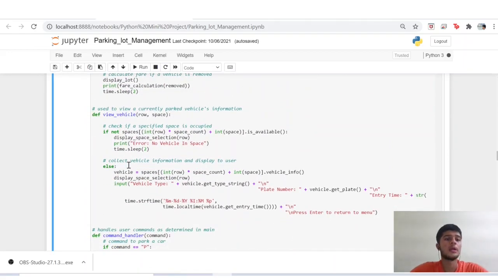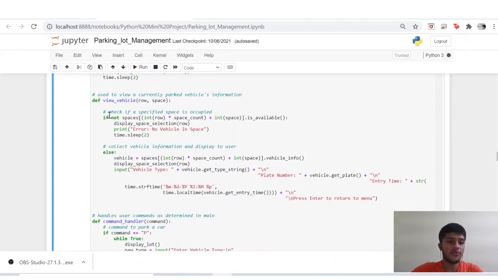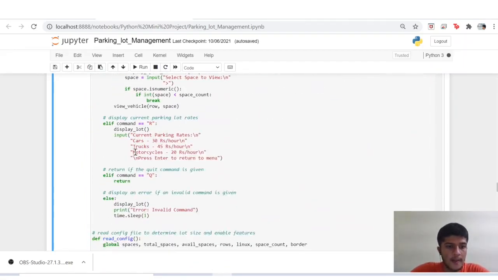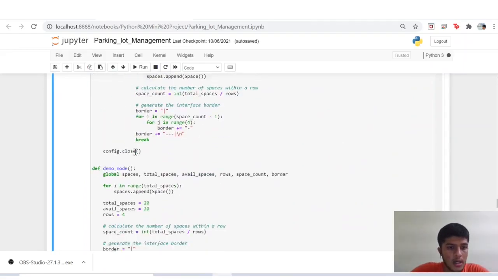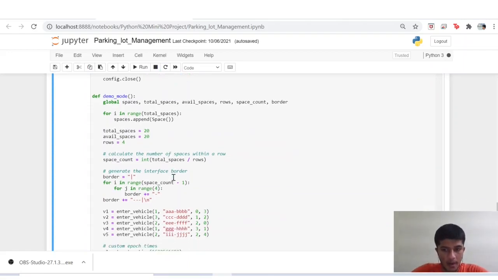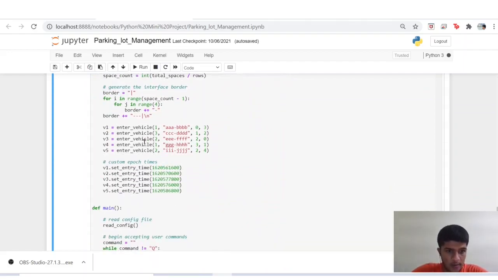Now other two functions, like view vehicle and command handler. So basically this function is made to see whether our vehicle is parked, and on which lot. And finally the demo mode function, where we would specify the amount of space we have, availability of space, and rows we have.